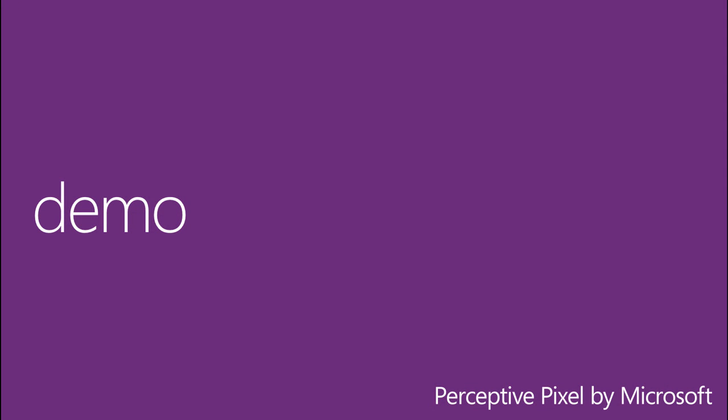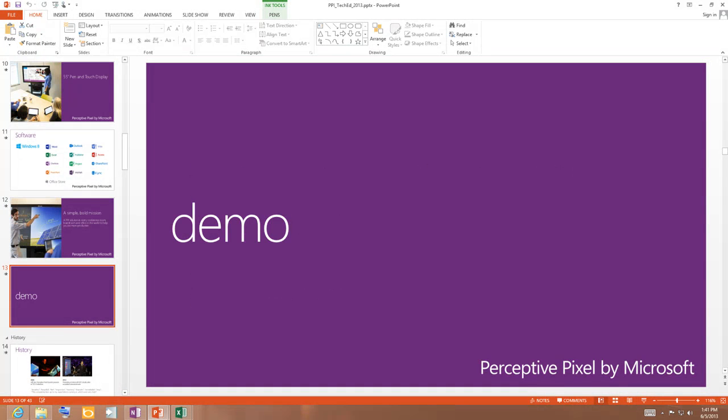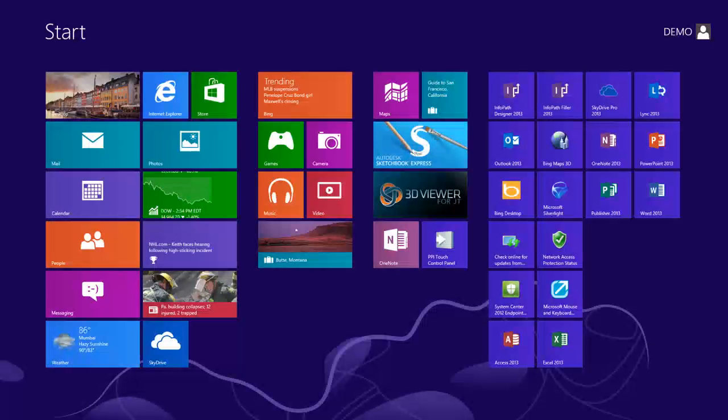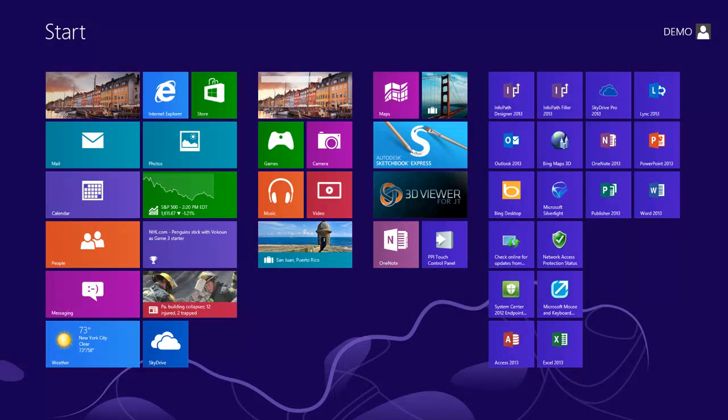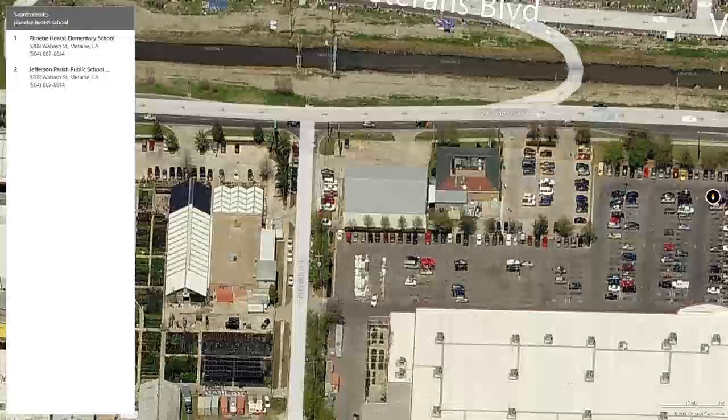So I'm going to do a quick demo. And you'll notice I don't have a keyboard or a mouse anywhere. So I mentioned Windows 8. Everything that you see on the computer is just generated off of a CPU behind it running Windows 8. So the full Windows 8 experience, how many people have Windows 8 deployed and are used to it? Okay. So you're used to the live tiles, the ability to pinch and zoom and drill into things. And all of the applications that come with Windows 8 are available to you through PPI.